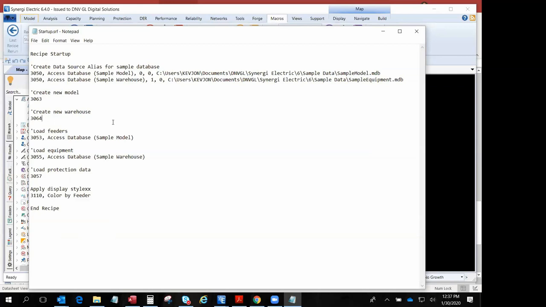The next step is to say load database sample model. That's the data source alias or DSA name that's stored in your DSA tool that we just looked at previously. So you don't have to specify the location. You don't have to specify the file type. All of that's stored in the DSA. All you need to do is reference the DSA name as part of the load for the model and equipment.